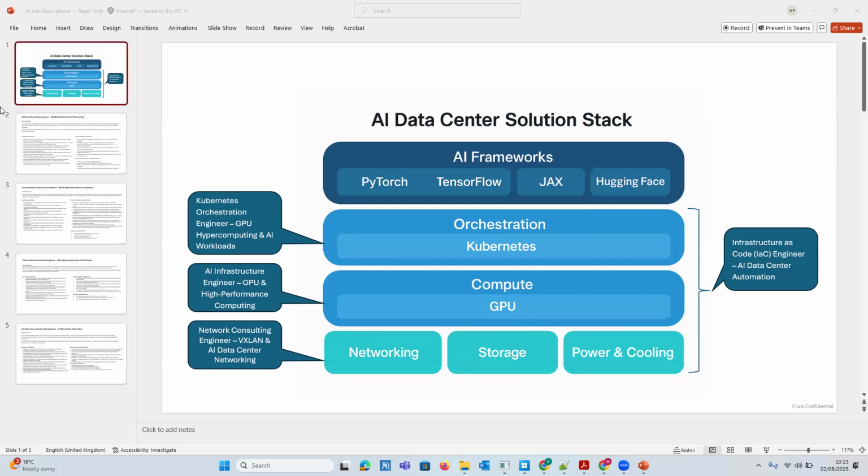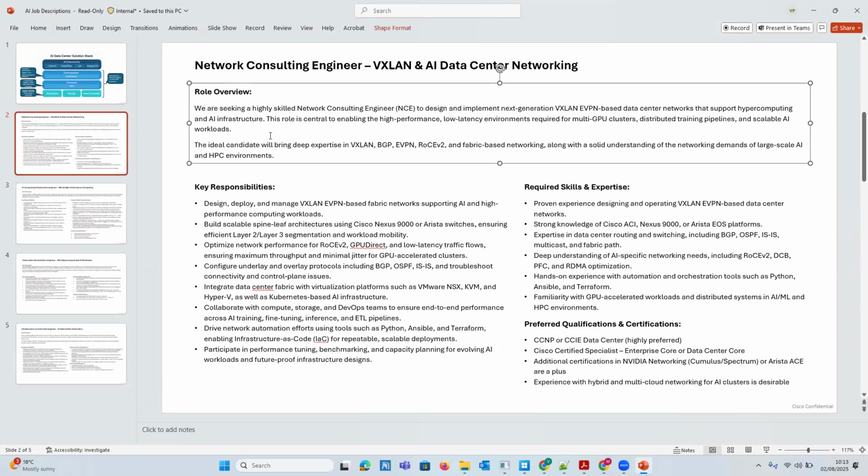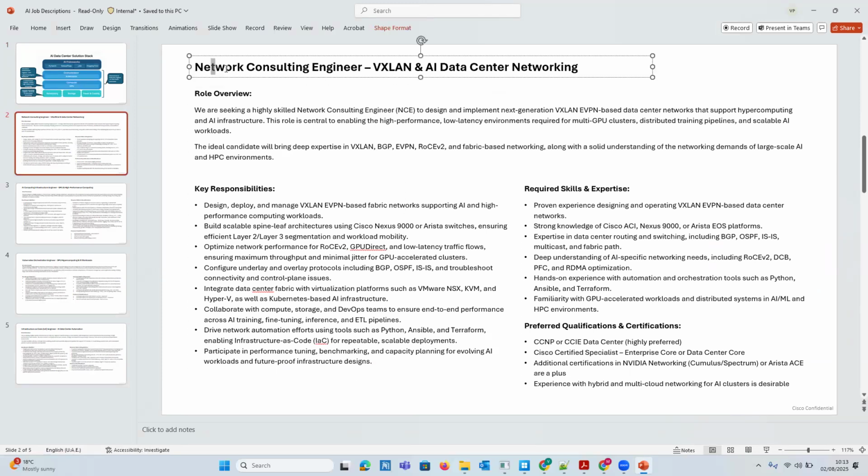Those devices are now available in the market. You need to study those devices, though the protocols and other things will be the same. We still have to study how this GPU works and what type of special protocols are compatible on those devices. And in the market, jobs are also listed for those kinds of requirements. If you see here, network consulting engineer, these are the actual requirements from the data center. You see VXLAN you should know, plus AI data center networking. Network consultant for VXLAN and AI data center.